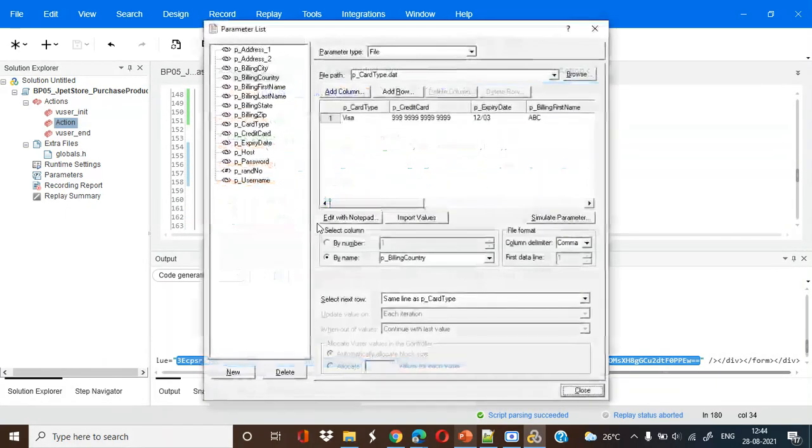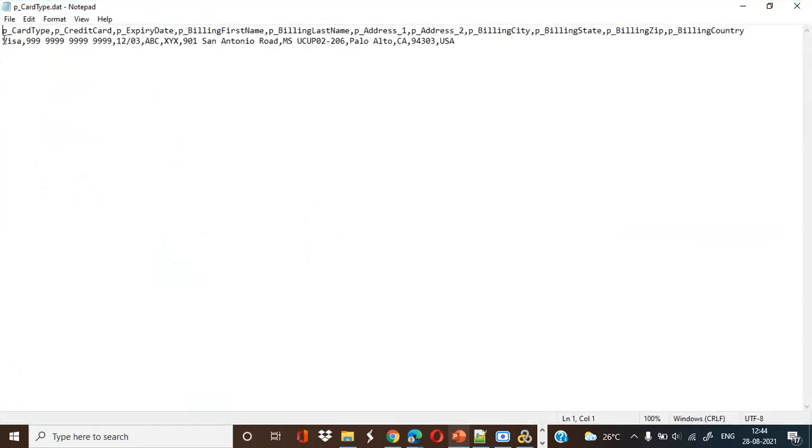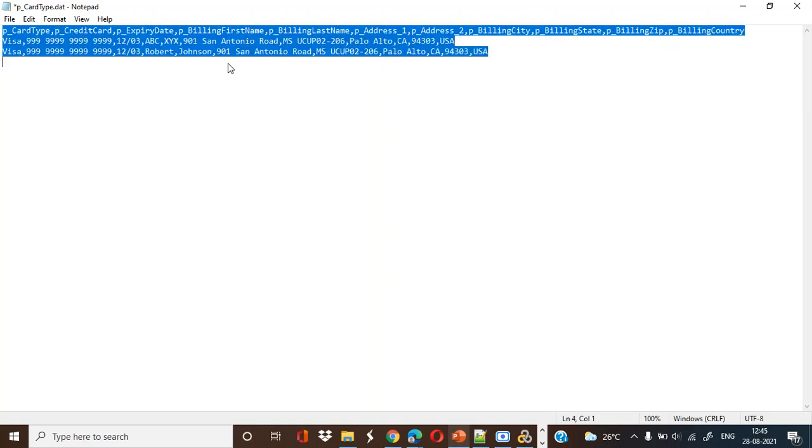So what is the use of this when you do so? For the next iteration, it gives the flexibility to provide different values. So if everything is the same, and consider my name is different, let me just take Robert Johnson. Okay, control all and save.